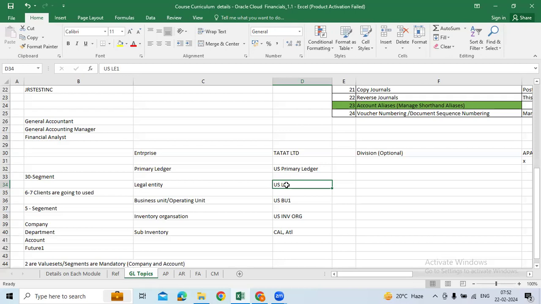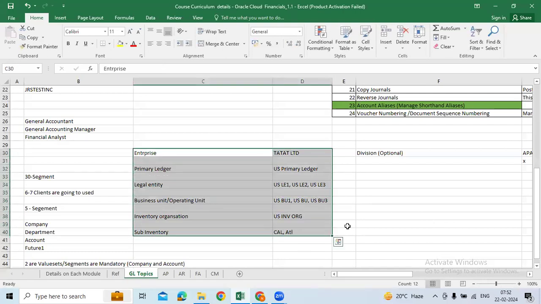No, that won't work. You need to map US legal entity 1, US legal entity 2, or US legal entity 3. There is no control. If you want to map 30 legal entities, you can go ahead and map that. Under this LE1, if you want to map multiple BUs, yes: US BU2, US BU3. This way you can map that. Same way for inventory organization as well. This is how the structure needs to be defined in the system.